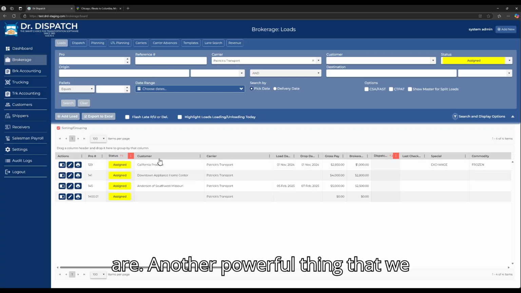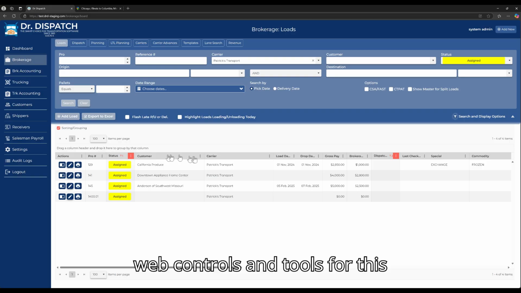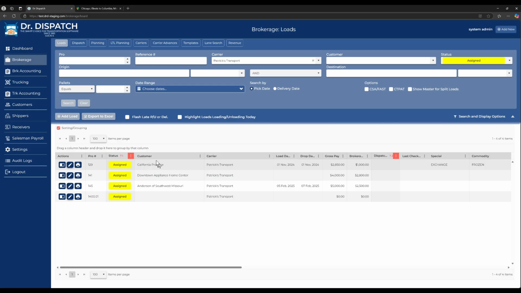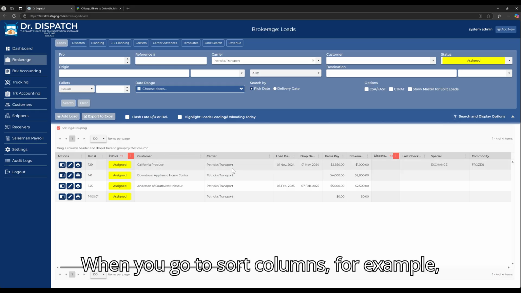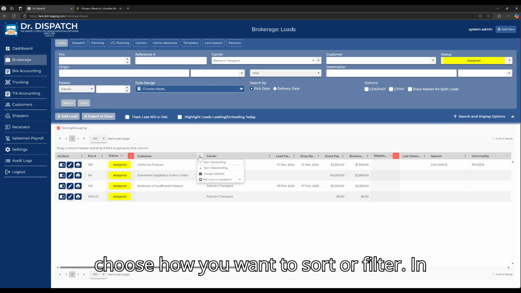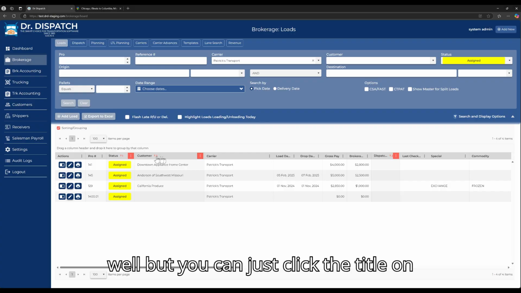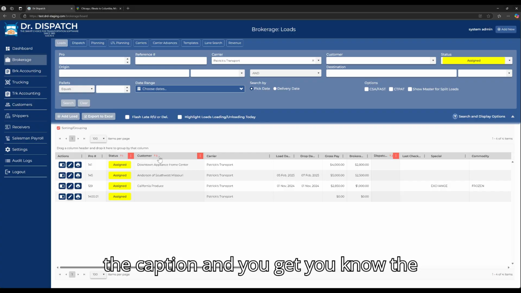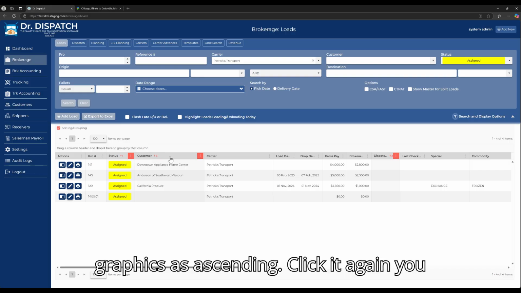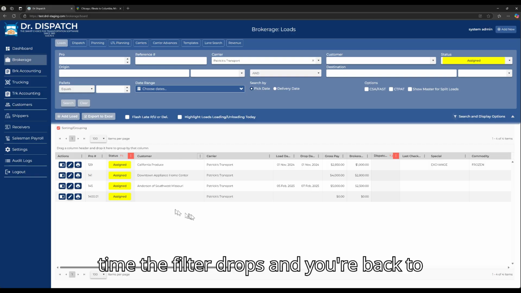Another powerful thing: we use all the latest and best web controls and tools for this program, so it's the latest and greatest. When you go to sort columns, for example, most all software has a menu to choose how you want to sort or filter. In our system, you can do that as well, but you can just click the title on the caption, and the first click, you see the graphics as ascending. Click it again, you get descending order. Click it a third time, the filter drops, and you're back to normal.